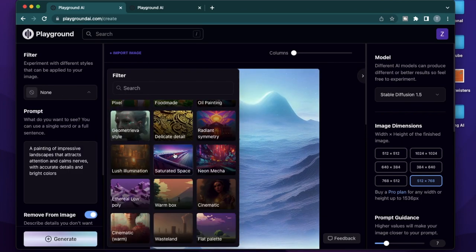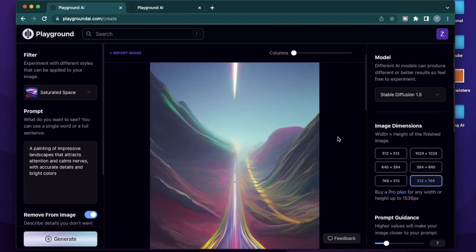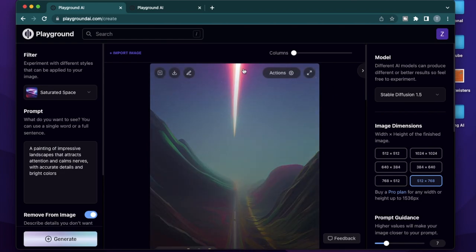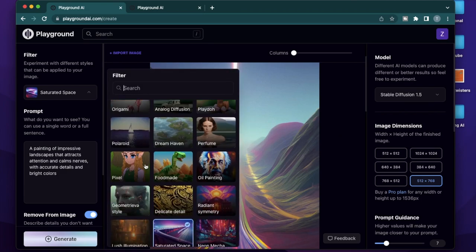The next one is saturated space. This one almost took an entire minute to generate, and like the name says, it looks like it's set in space. That looks like some kind of a comet coming towards the Earth, or this might not be Earth, this might be a different planet which doesn't exist yet. Let's try the next one.